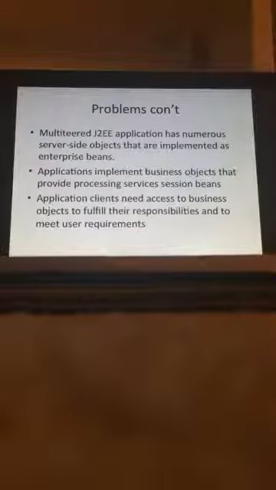These applications implement business objects that provide processing services as session beans. Coarse-grained business objects that represent an object view of persistent storage and are shared by multiple users are usually implemented as entity beans.